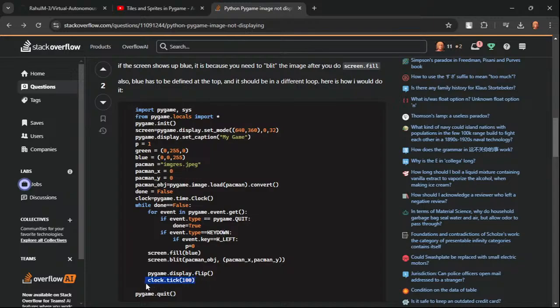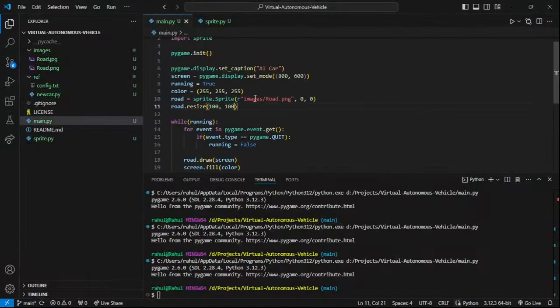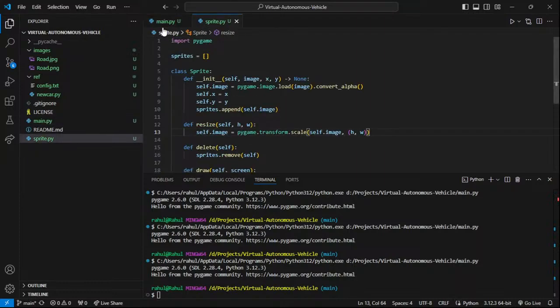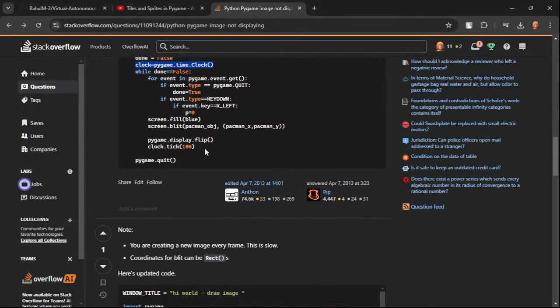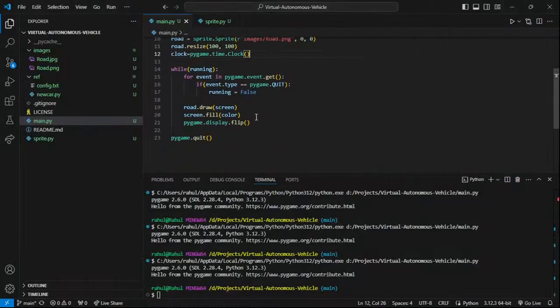There is something with this thing. Okay, let's try this. We have the tick time now. Every 100, later we can change this to 60. 60 frames per second.